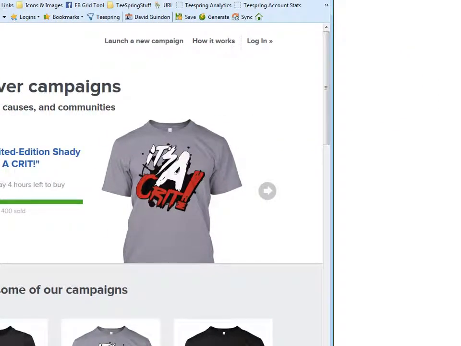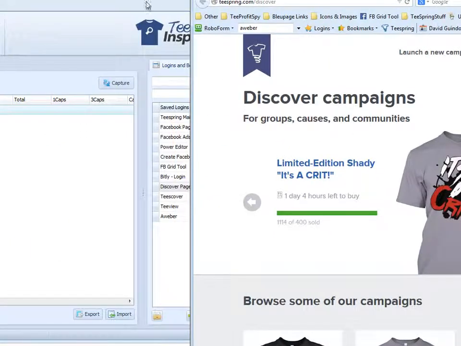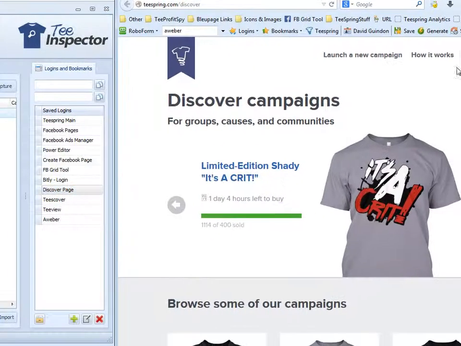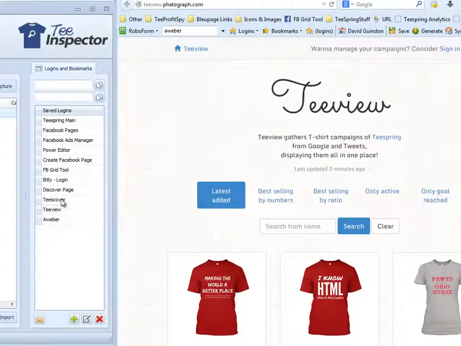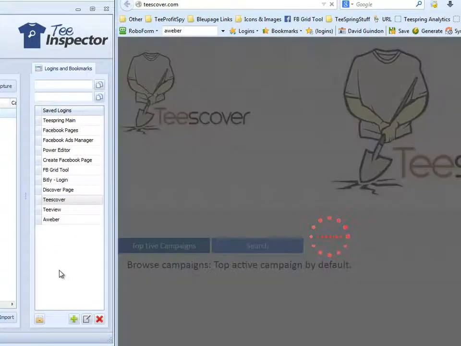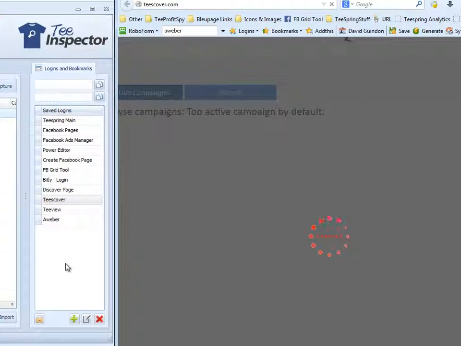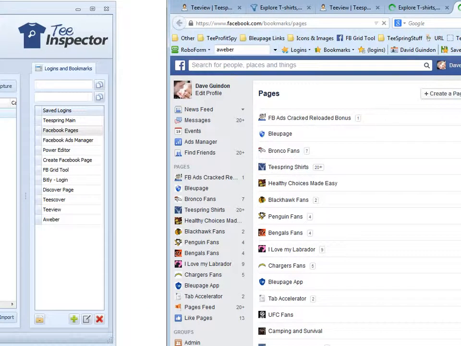Let me just get rid of some pages there. So you can see, put it over to the side like this. Let's say I want to go see T-View. Double click it. It goes right over to T-View. T-Discover is another place where you can do some research. Let's say I want to go straight to my Facebook pages. Boom, right over to the pages.